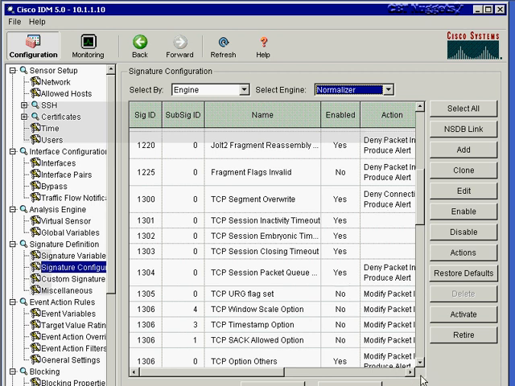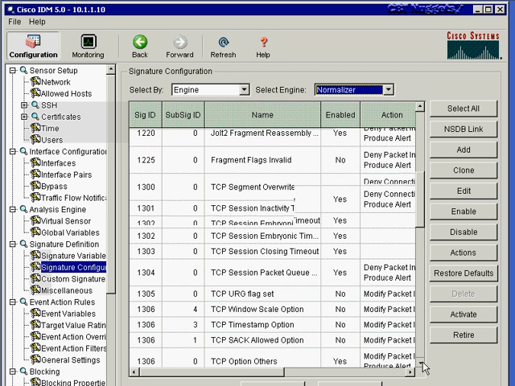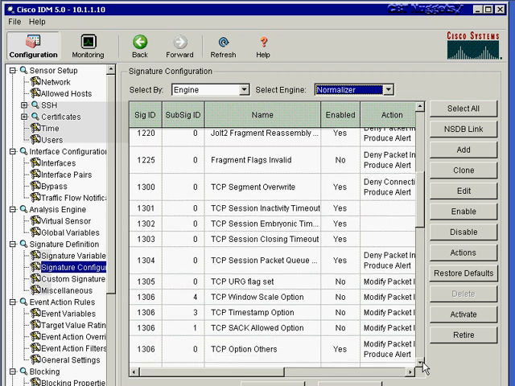And as you go down, you can see some of these also deal with the TCP session packets. Remember, I said there was the IP normalizer and the TCP normalizer, dealing with normalizing all the different TCP options and TCP settings that come into our network traffic.